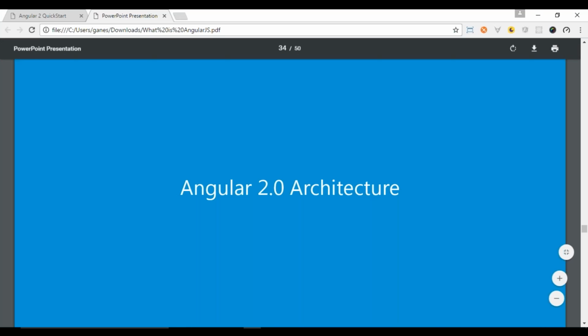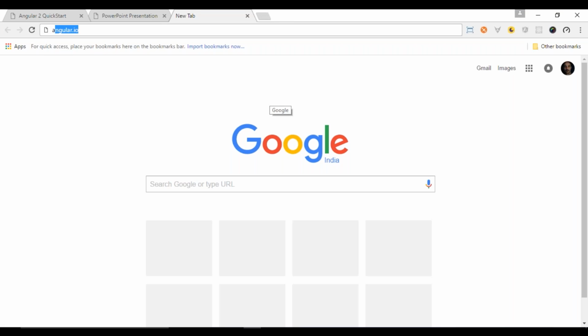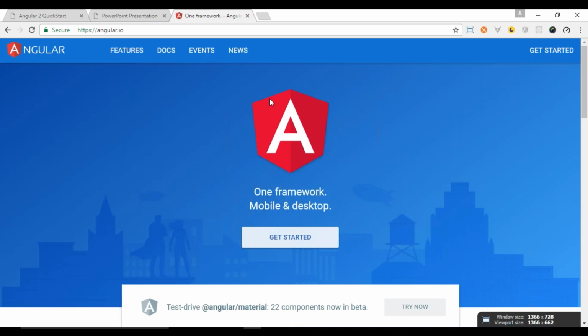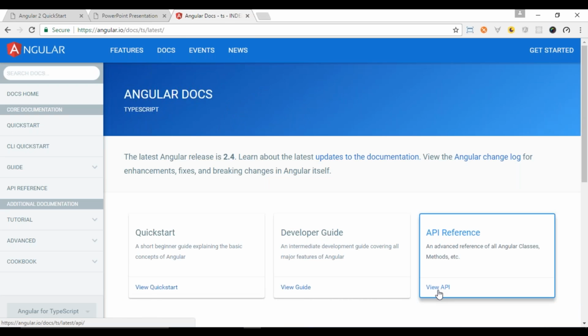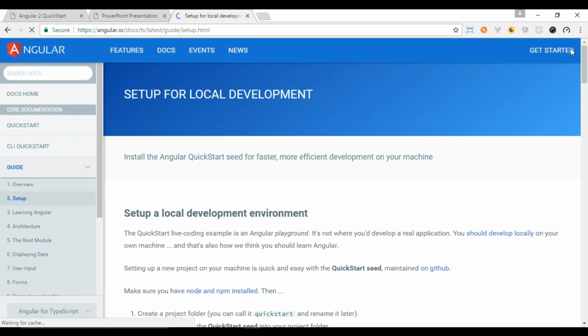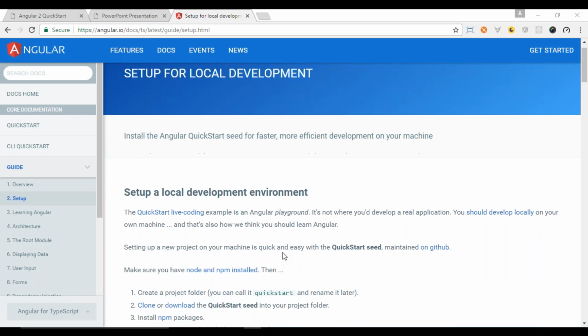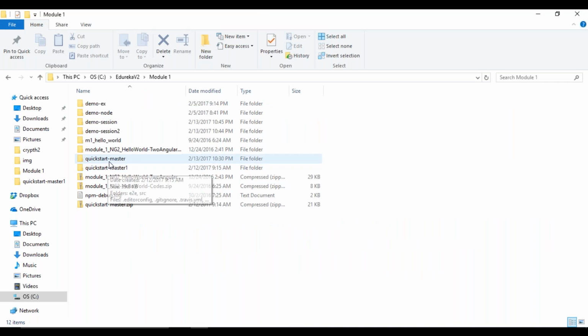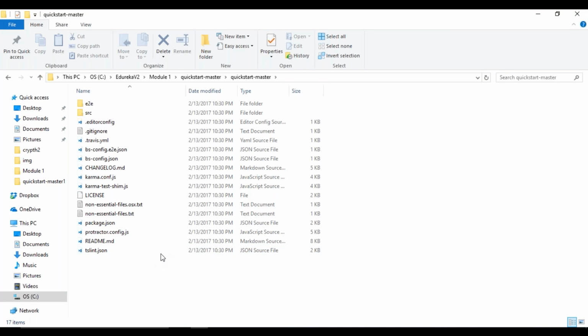The first structure that you might really want to follow is the quick start that is provided by Angular, but using a quick start really needs some particular tools to be installed. The first thing that you might want to do is go to docs, go to quick start, and then download the quick start seed. When you download the quick start seed, it has a particular structure with all the definitions, all the configurations that are needed for Angular application development.